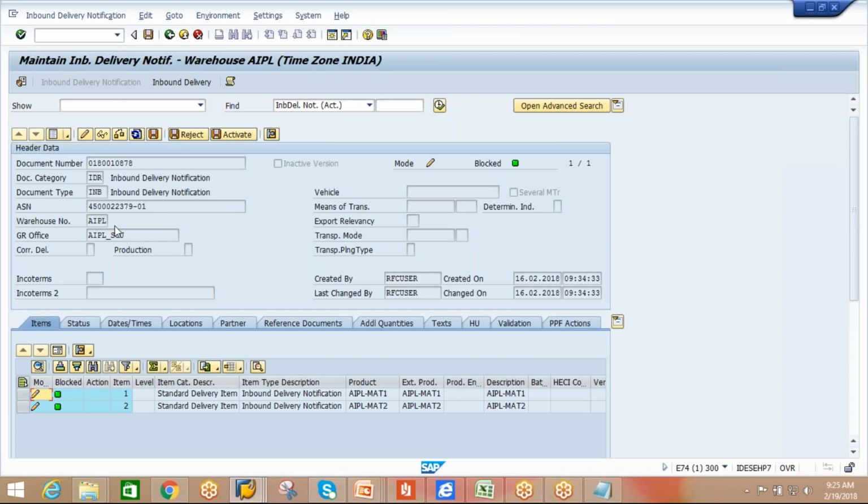Here we can find some document number, document category, document type, ASN number, warehouse, GR office. What is this GR office? If you recap your previous sessions, what is this GR office? Somewhere we maintain this. Can anybody recap it?